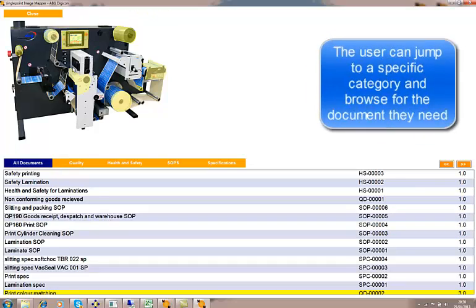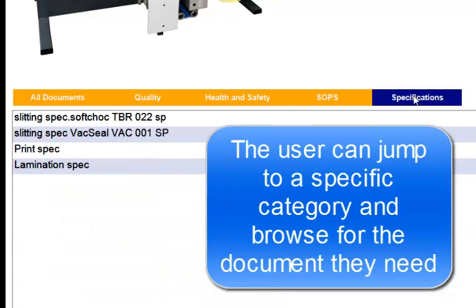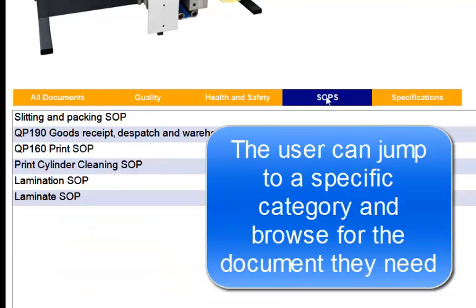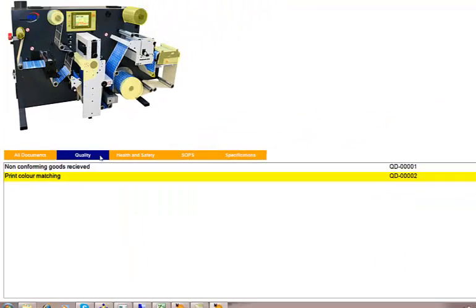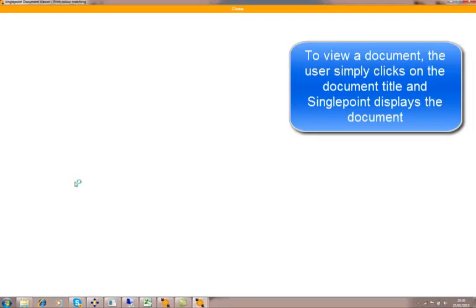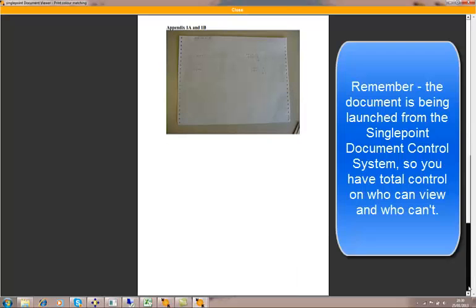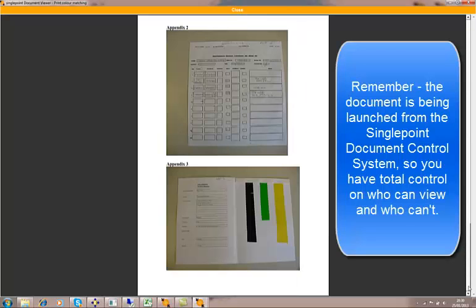The user can jump to a specific category and browse for the document they need. To view a document, the user simply clicks on the document title and Singlepoint displays the document in the built-in PDF viewer. Remember, the document has been launched from the document control system in Singlepoint, so you've got total control over who can view it and who can't.